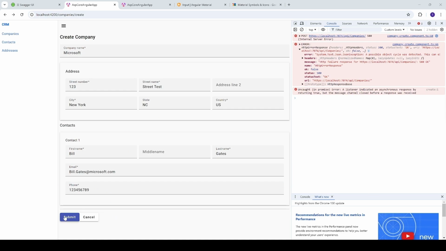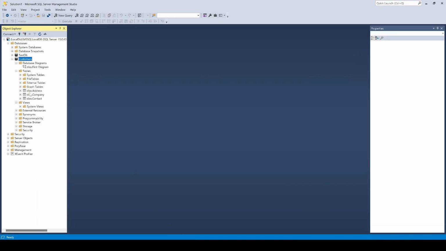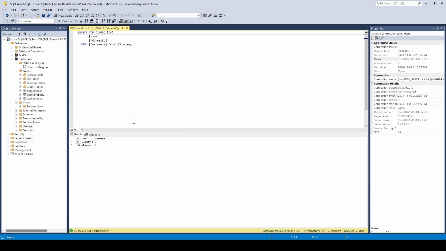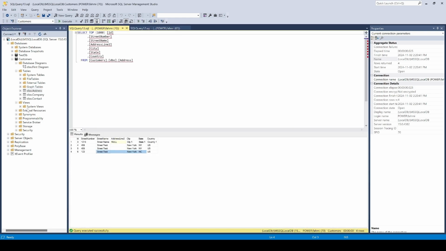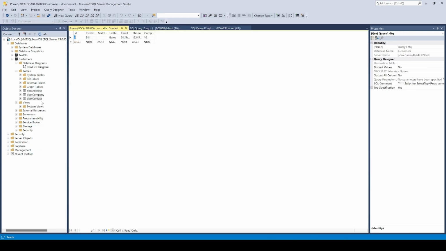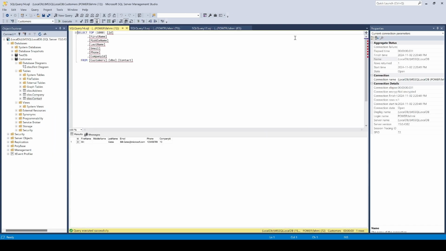So now let's hit enter or submit to submit the information, and as you can see, my company is created along with each address. We can always check the database to see whether the company is added or not. So let's head to the Microsoft SQL Management Studio and select all the companies. As you can see, we have Microsoft, and then we can check the addresses. You will see that I have introduced my new address. Same thing for the contact. I have a new contact called Bill Gates.